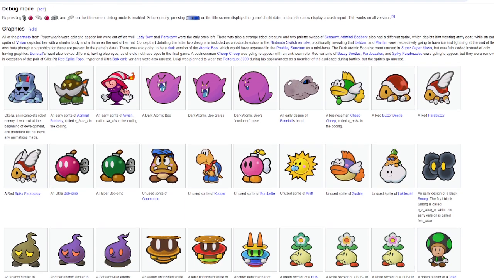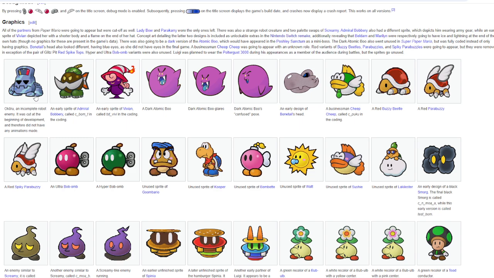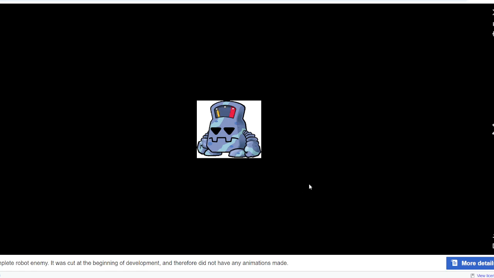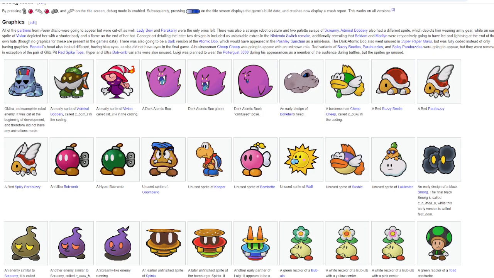I don't know. But anyways, here's that unused robot enemy. If you try to hack it into the game, it literally won't have any animations, because they never made any animations for it, but it can work in a battle. This was cut at the beginning of development, and therefore did not have any animations made, as I stated, and this is what it'll look like. Kind of looks like one of those old weights you'd see at the gym. Just with arms and legs and a face, or feet and a face.